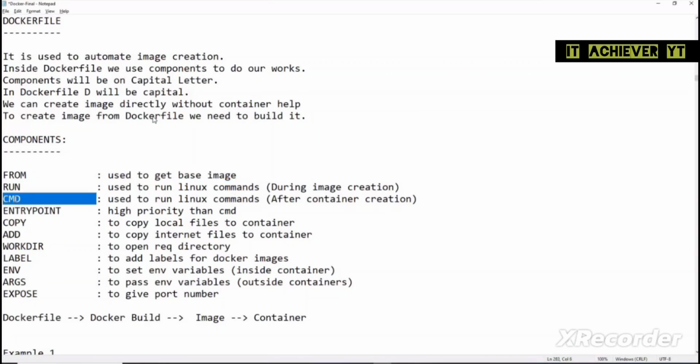Next, what's another command here? Say with me, CMD. CMD is also used to run Linux commands. For example, with run, you mention yum install git -y, meaning when you're creating an image from this Dockerfile, it will be installed automatically. But when you use CMD and then install MySQL server, for example, while creating a build, it will not run the CMD command. It will run only what command? Run commands. The CMD command will run at the time of creating the container.